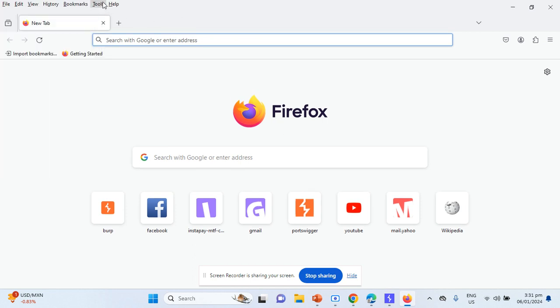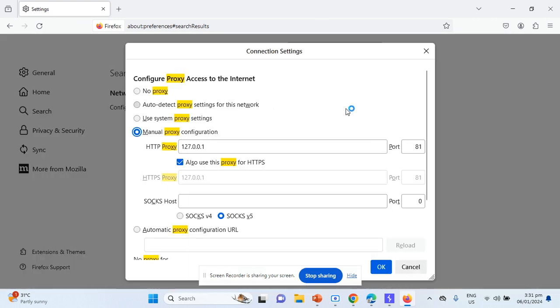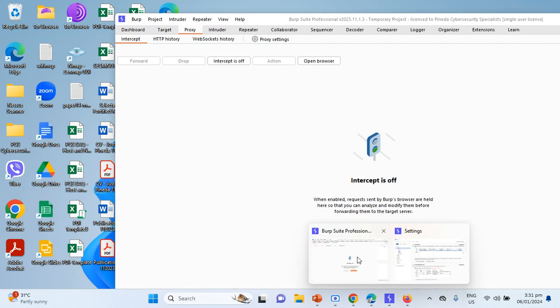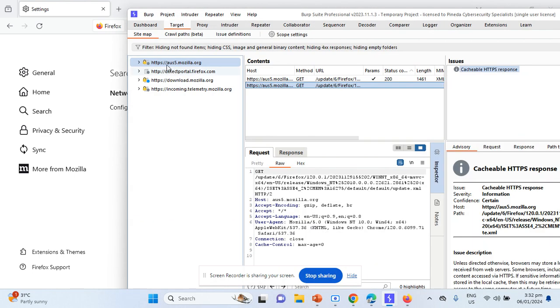Then we go to Firefox settings, and then go to the proxy, and just choose port 81 here. I already set it up before, but the first time you're using it, you'll have to type everything. So let me turn the proxy on, just to check. It's here now. If it is working fine, then you'll see that it's reporting something.